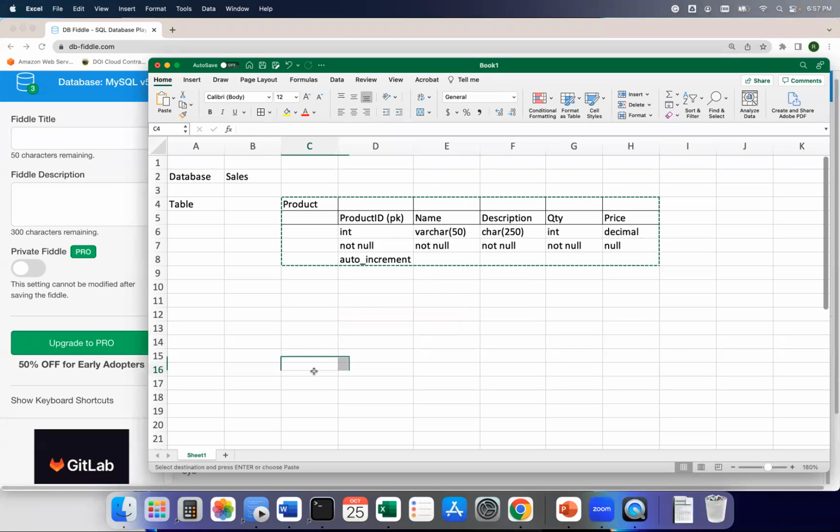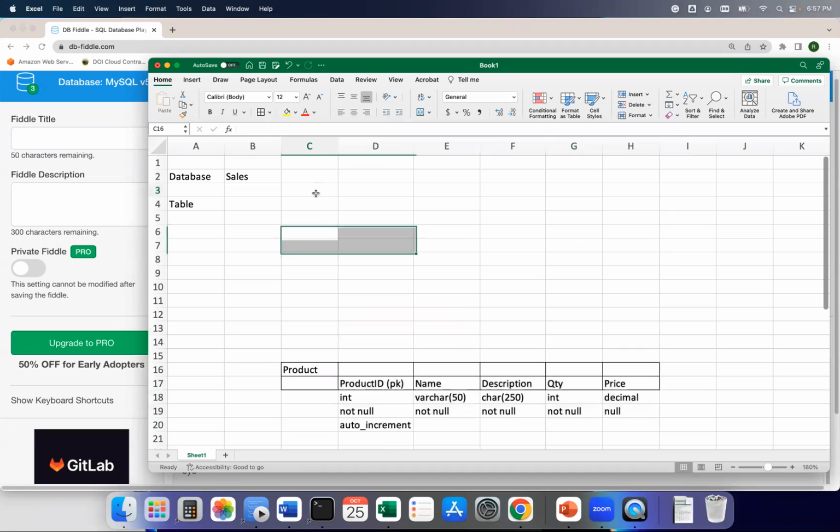Control X, put it down here. So I'm going to put my order table here, right? Order table. So what are some columns that the order table should have? Order ID, right? You guys follow order ID, and that is a primary key as well. Order ID is primary key.